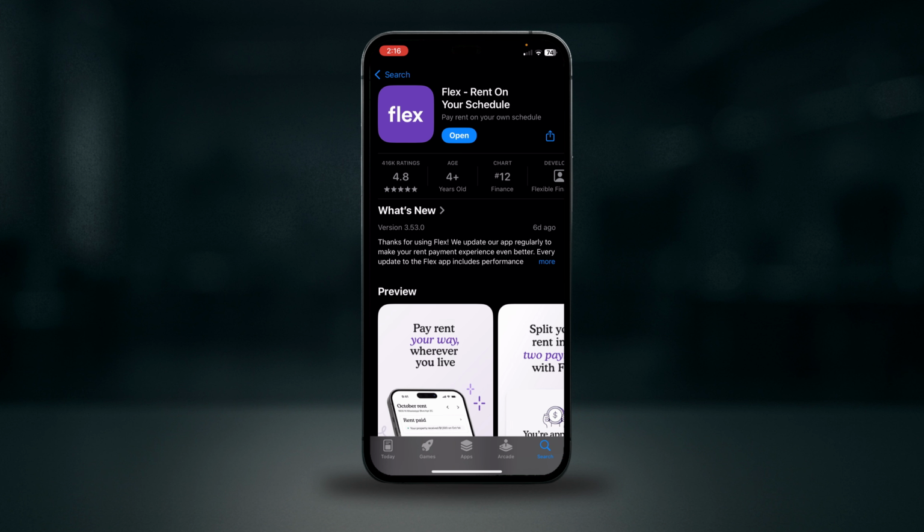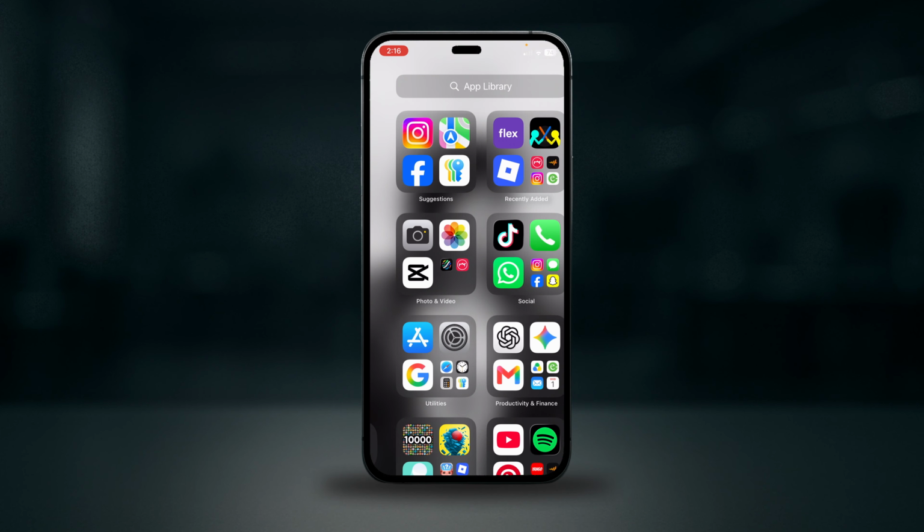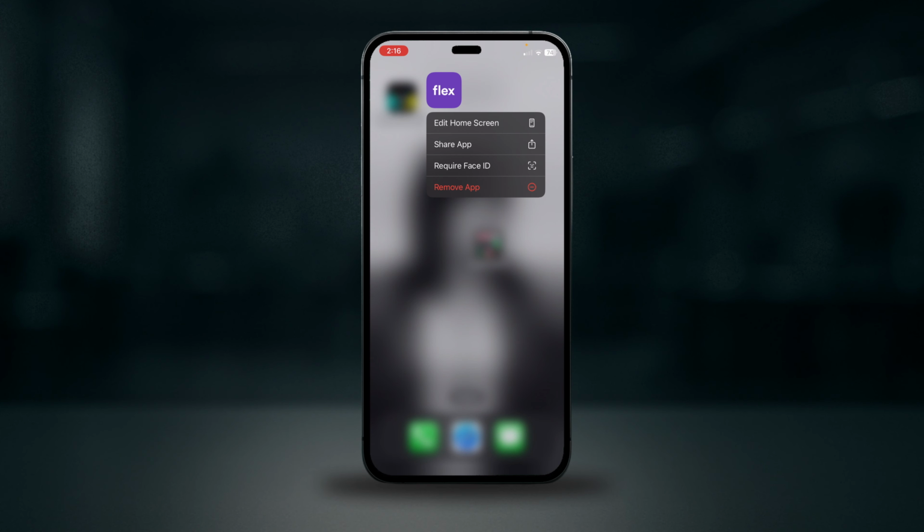If the update is stuck on waiting or the progress circle is frozen, go to your home screen, tap and hold the Flex app icon, pause the download, and then tap it again and tap Resume Download to kickstart it.